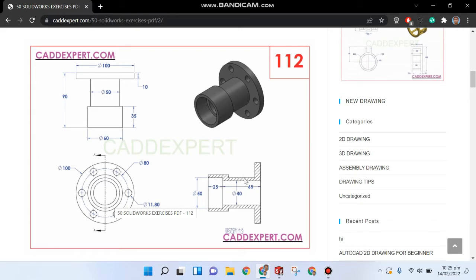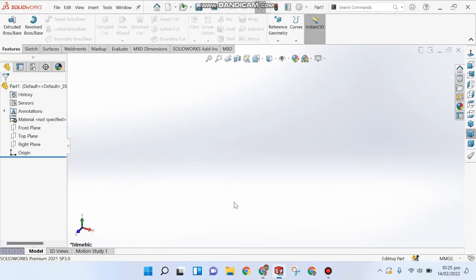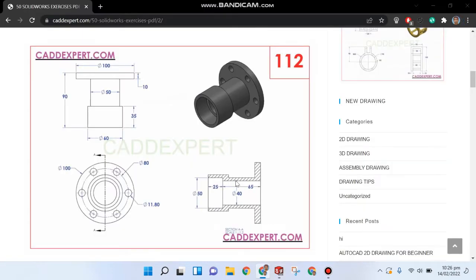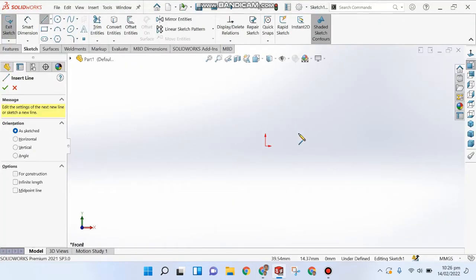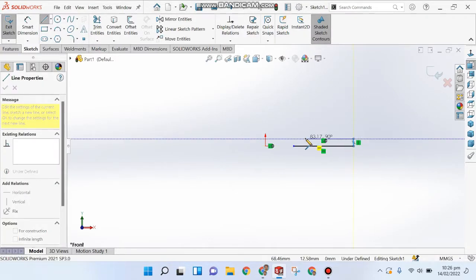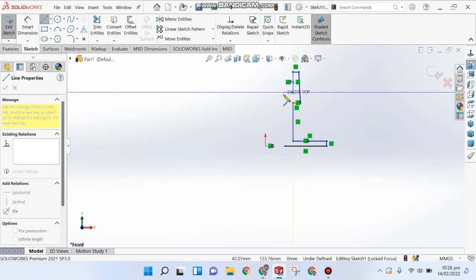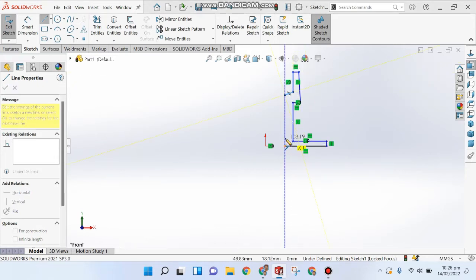So in the revolve feature you have to make only one side of the sketch and draw a center line and then revolve it around the center line. So let's start. First I am going to make a rough sketch and then we will complete it.